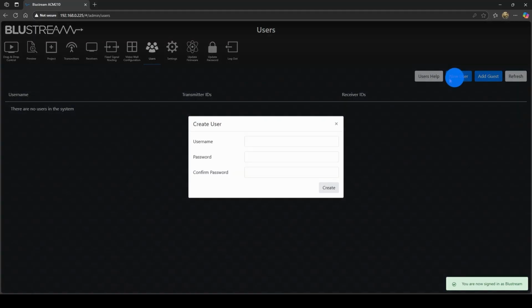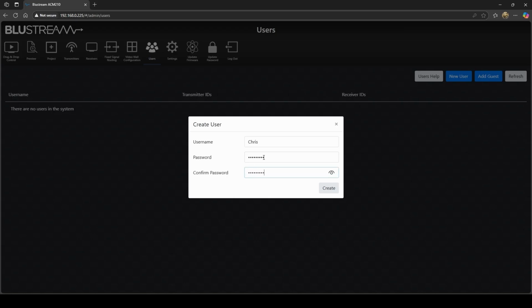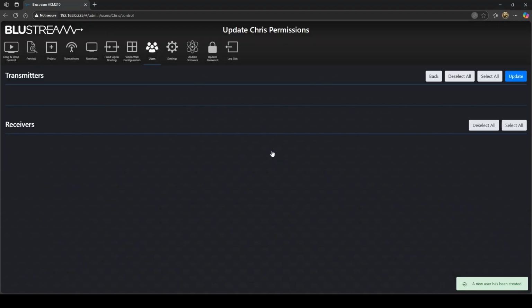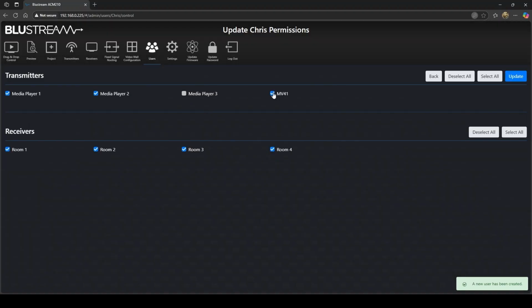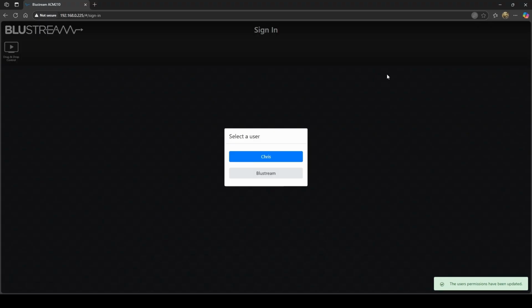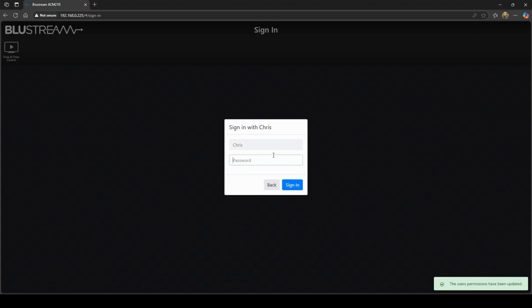To set up a new user, click the blue New User button at the top. Enter the new user's credentials with a password and click Create. Just as with the guest, clicking the Actions button against the user will allow for permissions to be granted. As there is no guest user, when the admin or user logs out, the list of available users is presented to enter their passwords to log in.